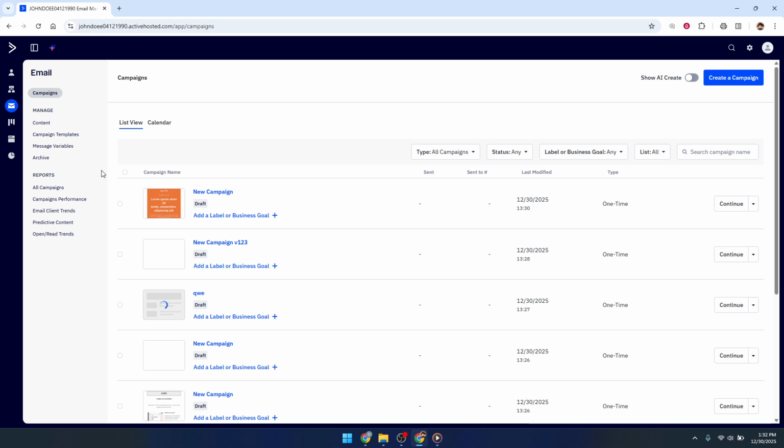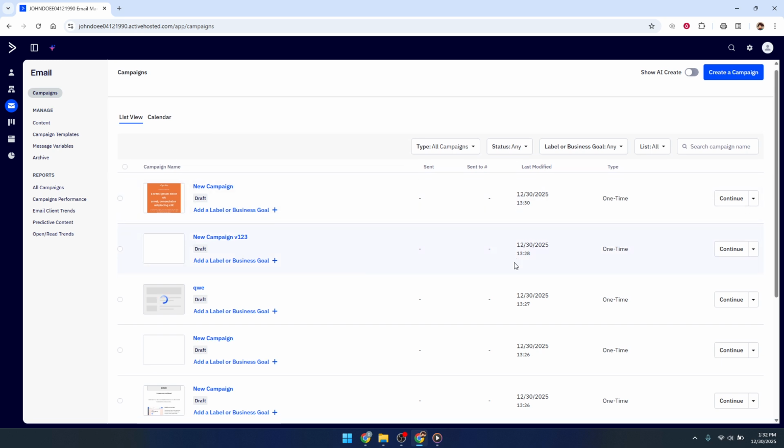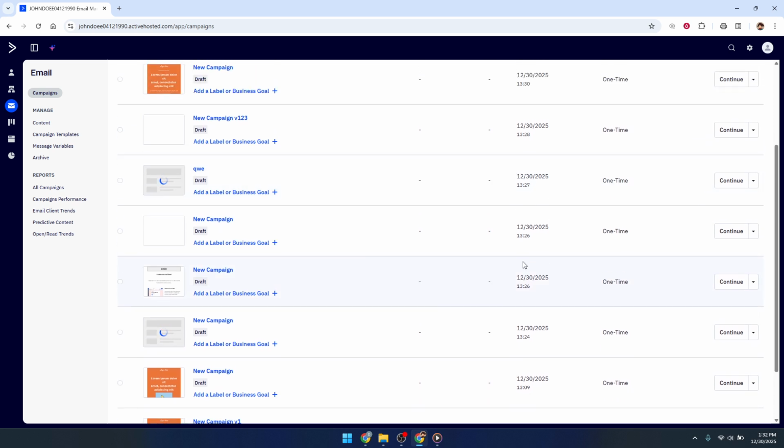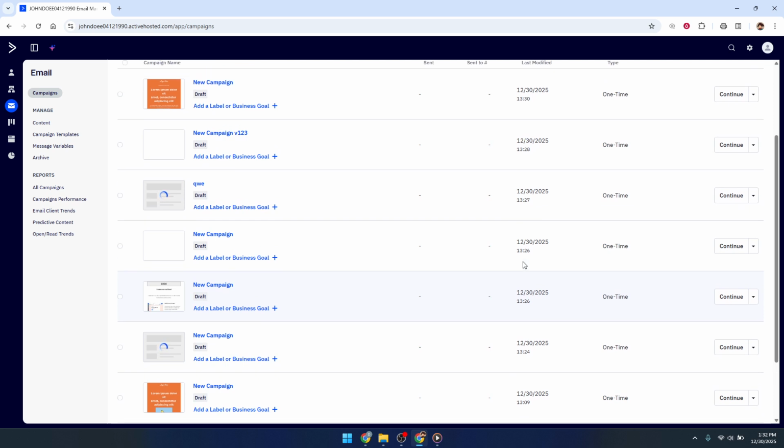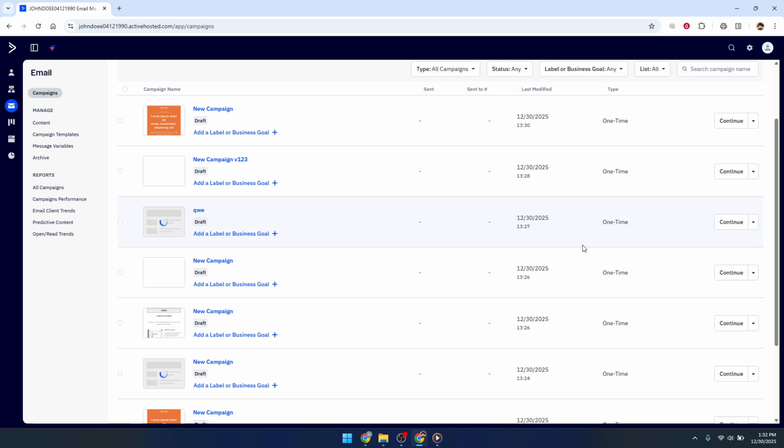Once you're on the campaigns page, take a moment to locate the specific email you want to copy. You can scroll through the list, or, if you have a lot of campaigns, use any search or filter options available to narrow things down. For example, you might search by campaign name or filter by status if you know it was recently sent or is still in draft mode. The key here is to identify the exact campaign whose content and settings you'd like to reuse.